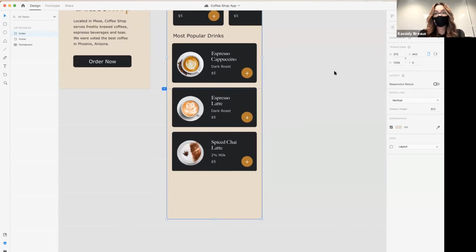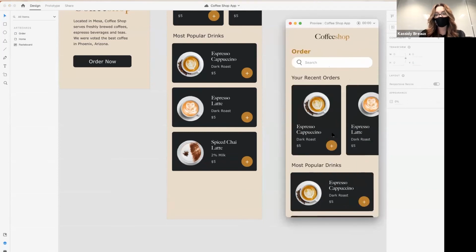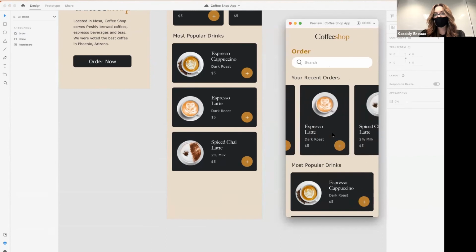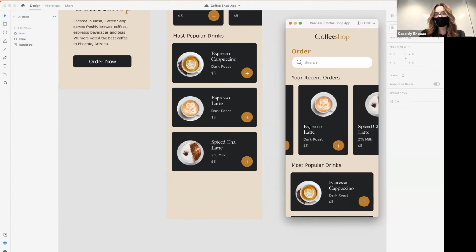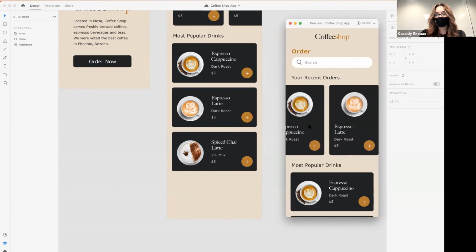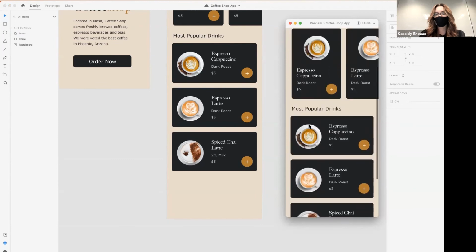So now if I click the play button and I move my right arrow to get to my second screen, I can scroll this horizontally. So I can hold it if I wanted to, or use my mouse pad to kind of move it left and right, or I can move it up and down as well.